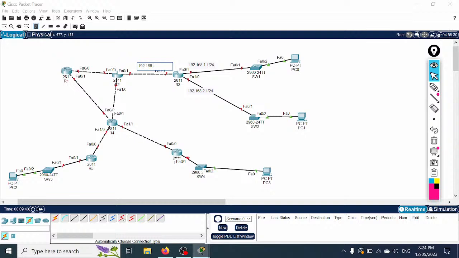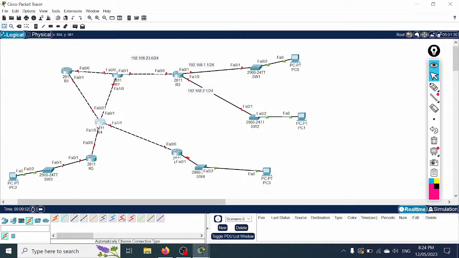And here, in between, I will use 192.168.23.0/24. This is router 2 and this is router 3. So here we are going to give a different IP. If you see here, this is router 2. If you cannot see, I will move this up here. So this is router 2, that's why I wrote 2 here. This is router 3, I wrote 3 here. So I am saying 23.